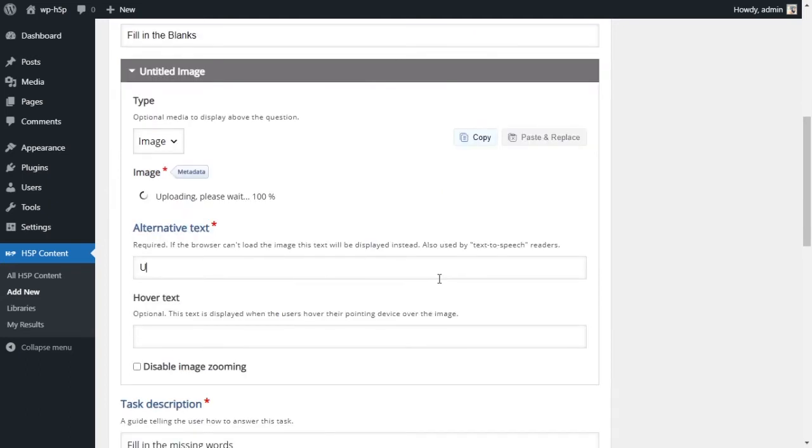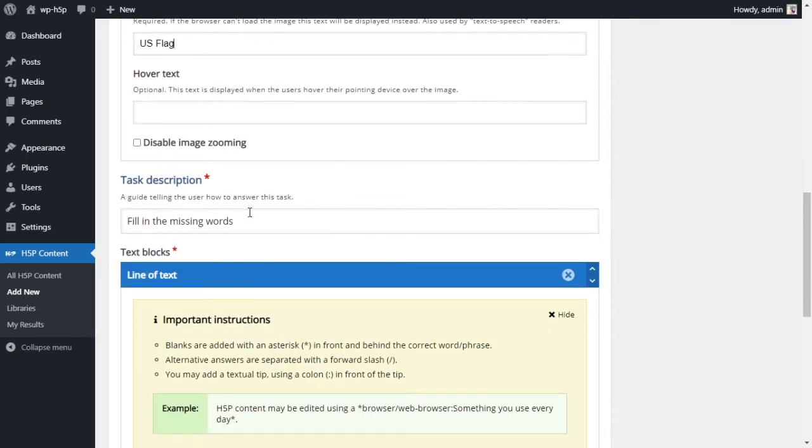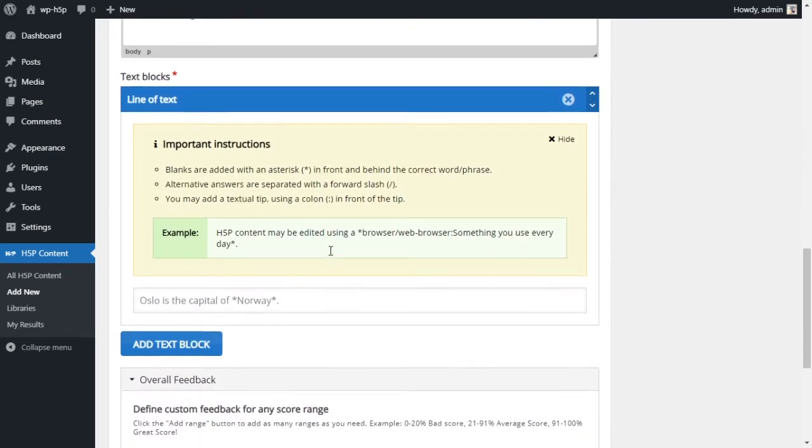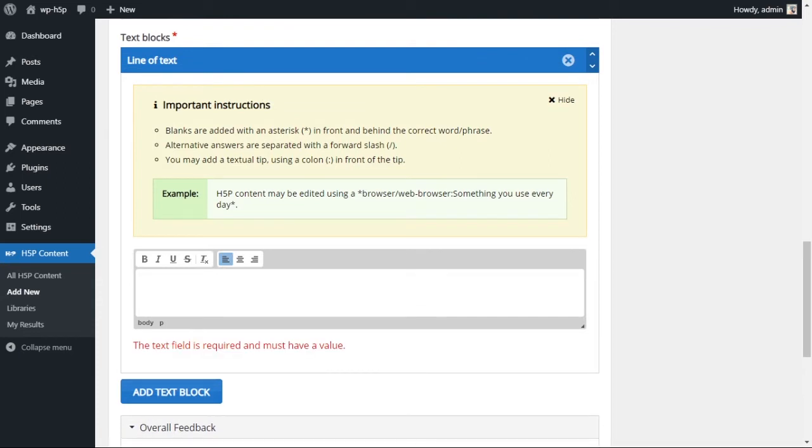And US flag, hover text, no. So this is a description, fill in the blanks, and again, this is a normal fill in the blanks type of question. And this is my question here. The beach is only a few meters from the hotel. This is a sentence that is said in a video, and the blank is going to be here, a few, and it will only accept a few as the answer.